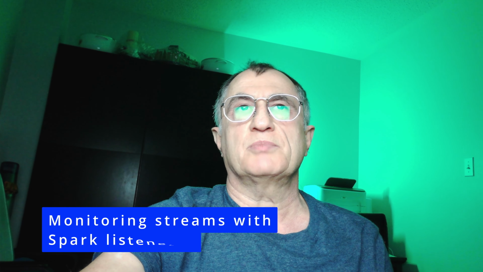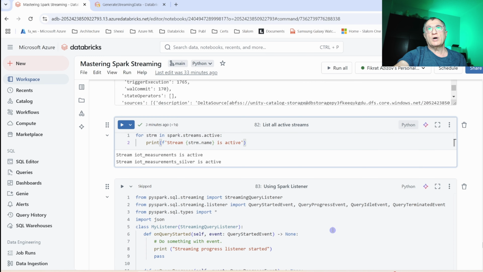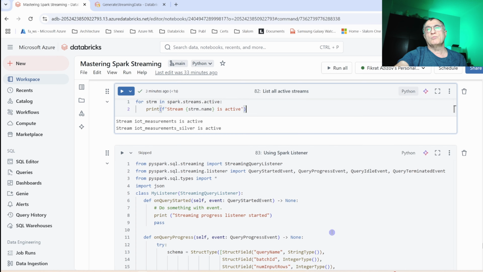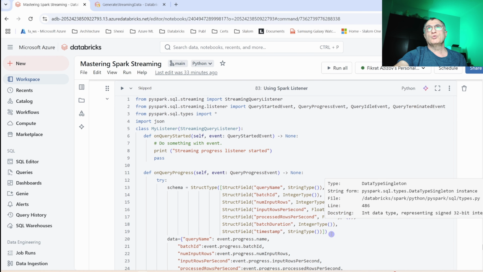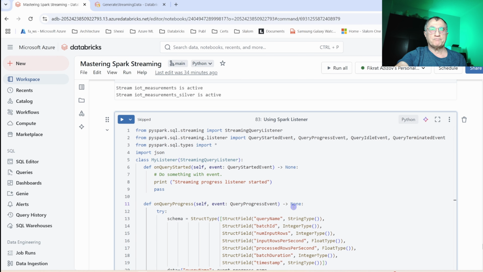Now, interactive progress monitoring for streams is suitable for dev scenarios while you're building the streaming pipelines. However, this is not convenient for production scenarios where you have many different pipelines running in an automatic fashion. So to address that scenario, we can use a more advanced monitoring tool, which is Spark Listener.